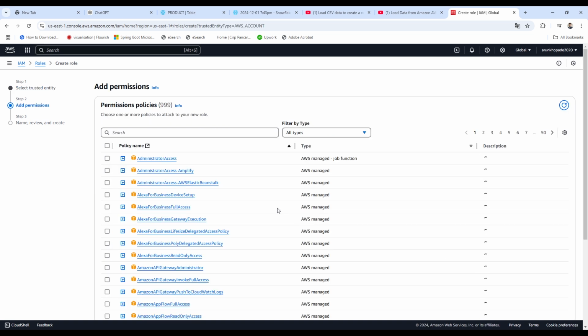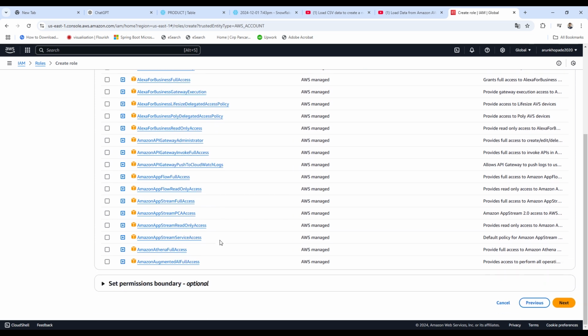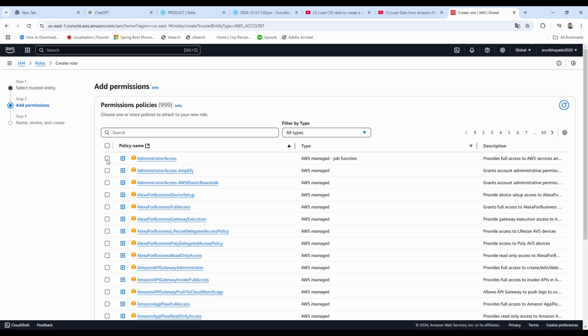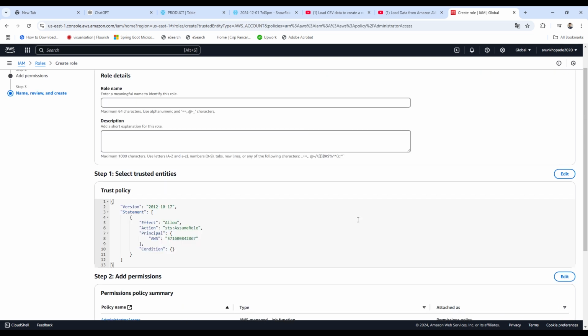Now what role we need to assign here, all the policies are mentioned here. So we could choose anything that we want. Let me select administrator access for now and click on next.